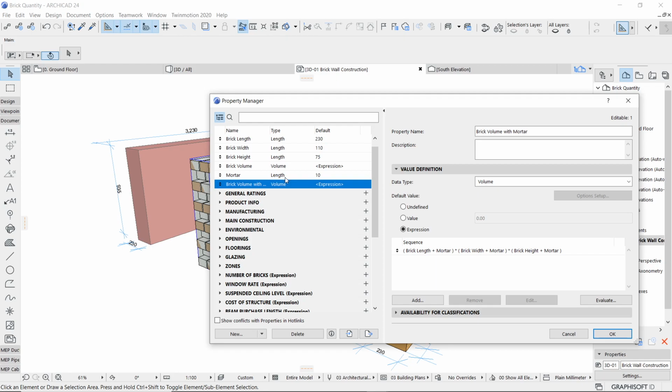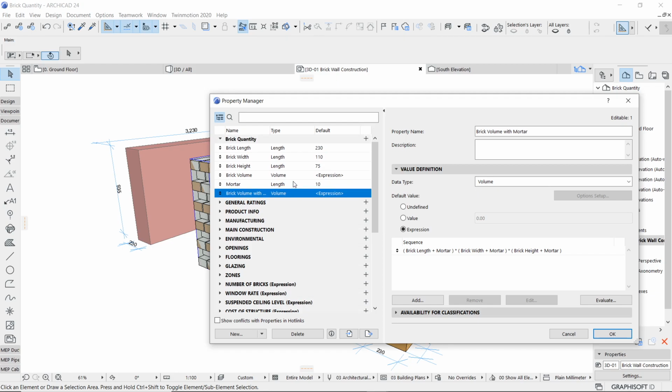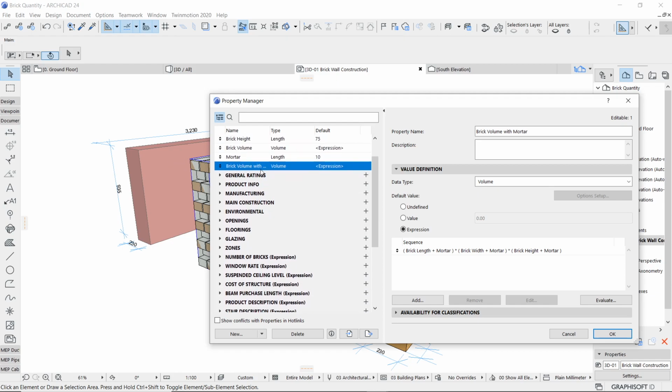Now the next part is how to define the number of bricks. It's a simple task: the wall volume will get divided by the brick volume, which is with mortar. Of course, there will be a small error which is going to occur for the number of bricks which you're talking about, not for the expression I'm saying. So I'll let you know how we can even solve that problem also. So what do you have to do now?